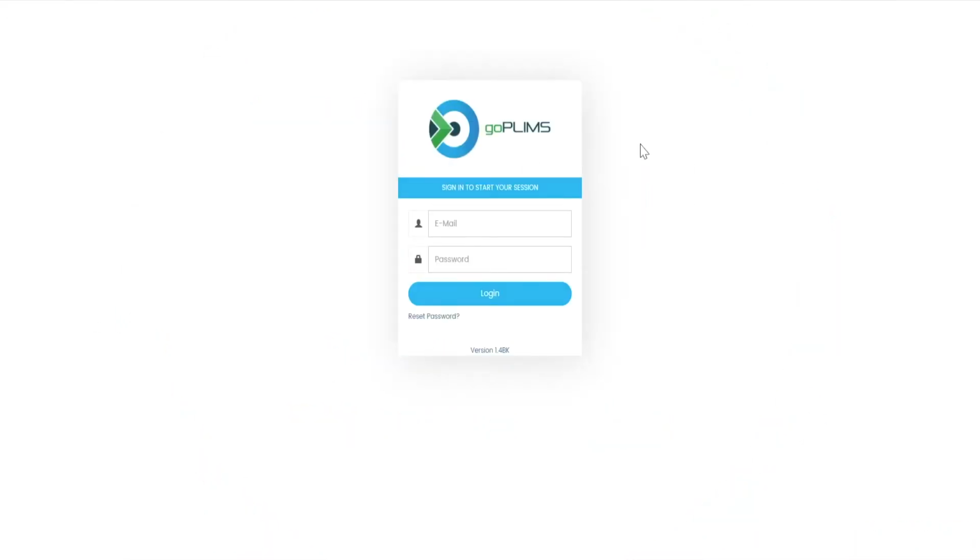This is the GoPlims landing page for ActionR. In the username box, enter the email address associated with your GoPlims account. In the password box, enter your password. Then hit enter or click the login button.